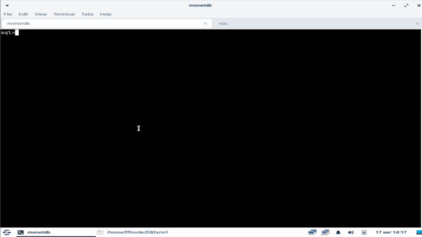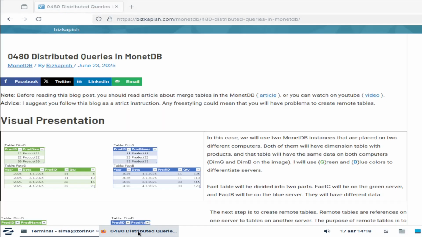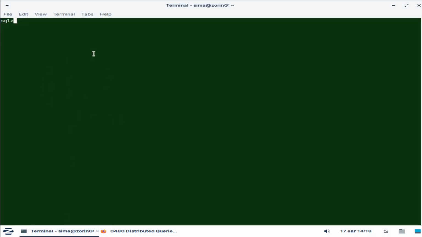I will now jump to green server. So this is green server, and I have explained how to create a green server inside of this blog post. And I need green server because this database is set up to be accessible from the network. And I will now create a backup of this database that is on the green server, but I will create that backup on the VOC server.